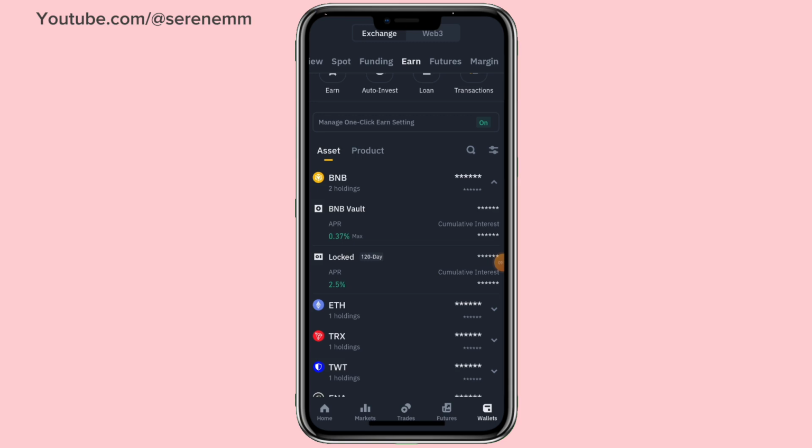Okay, when the token comes on the launch pool, what happens first is we have something called farming. All right, Binance will allow you to farm the token for a certain number of days. So the number of days you've been able to farm the token, you earn a certain percentage of that token depending on the amount you use and the number of days that you farm the token.